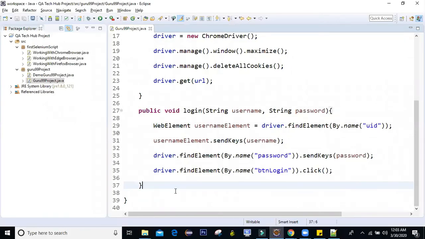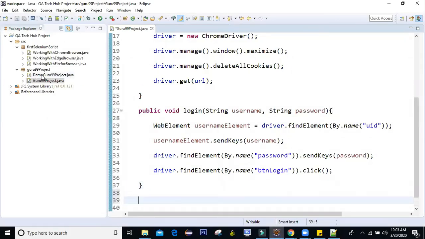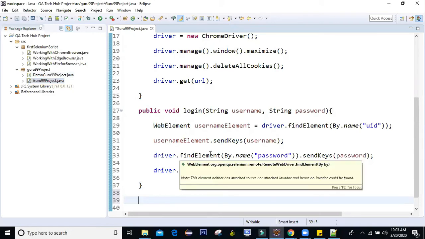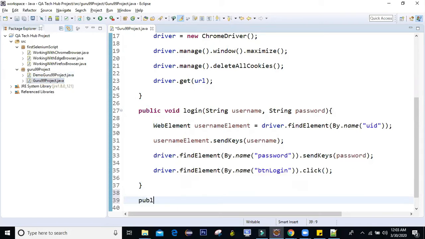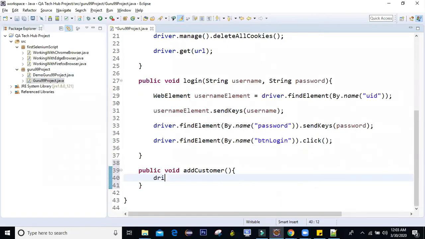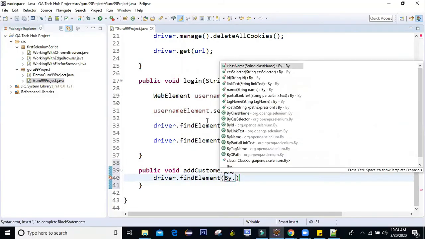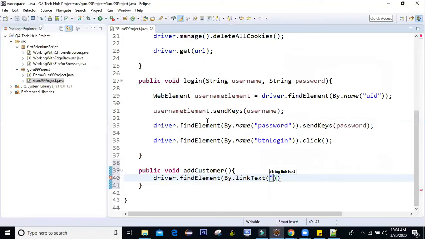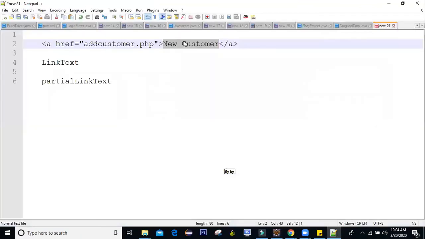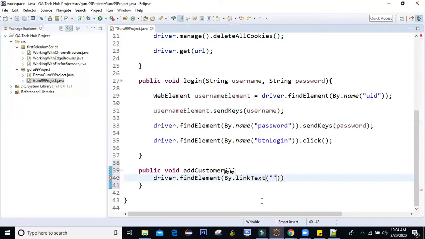Okay, so here I've opened up the project which we created in the last class. In the same class, we are going to continue. So here I'll say public void add customer, that is the method I'm creating, right? So here the first step will be driver dot find element by dot link text, and I'll give the value of the link text. So here we have new customer as the link text.